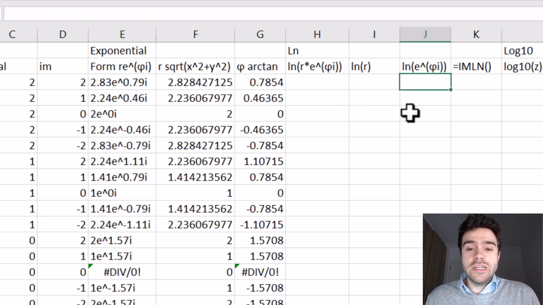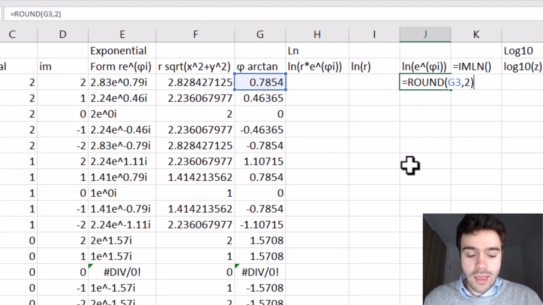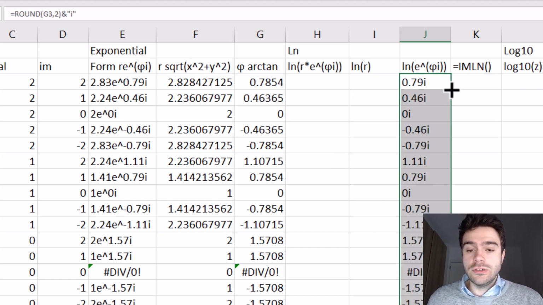So first, we are taking the natural logarithm of e to the power of theta i. Now, this is quite easy. All we have to do is write theta i, as the natural logarithm and Euler's number are canceling each other out. So here I will be writing round, and then I will be rounding the theta down to 2 digits and concatenate this with an i. Okay, let's pull this through.